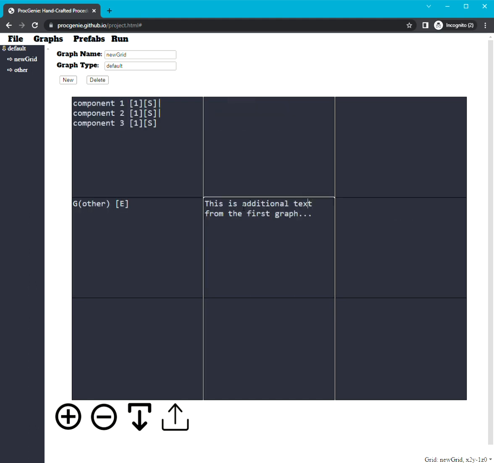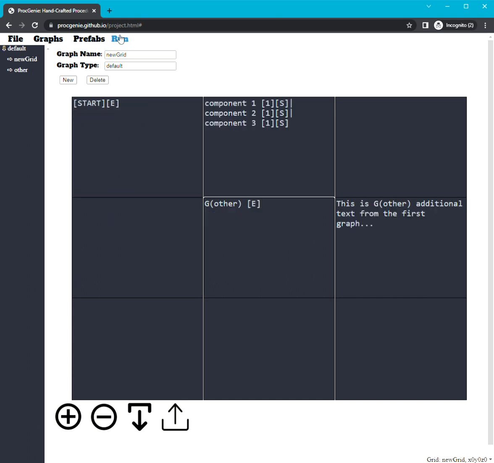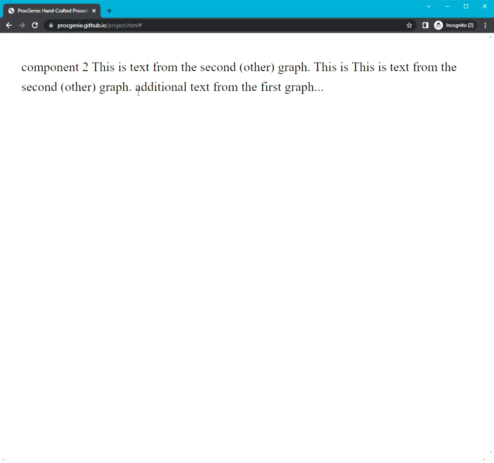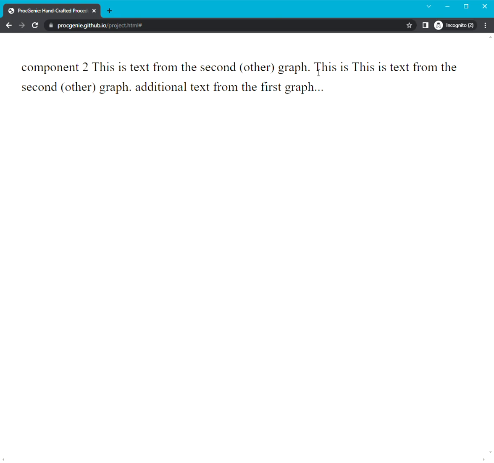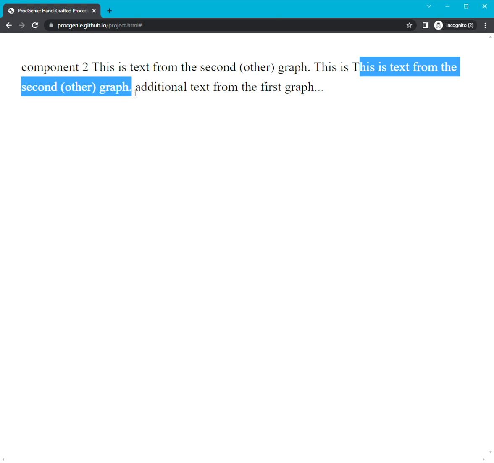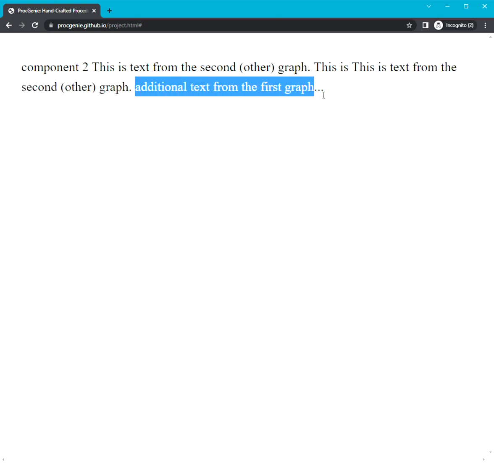And we can do that multiple times, right? We could say right in the middle of this text, G other, we'll call that graph, right in the middle of this text. What happens then? Let's click the Run button. Component 2. This is text from the other graph. This is text from the second other graph. Additional text from the first graph.